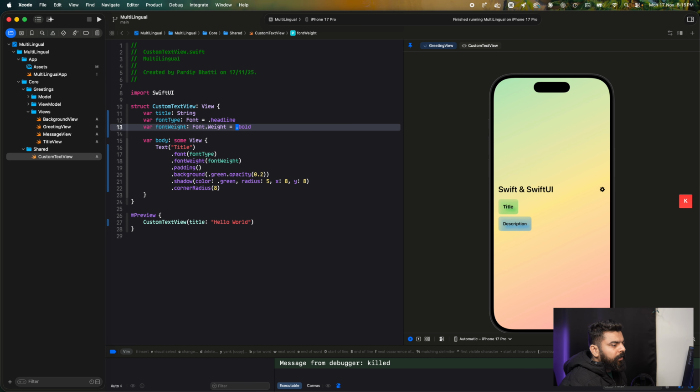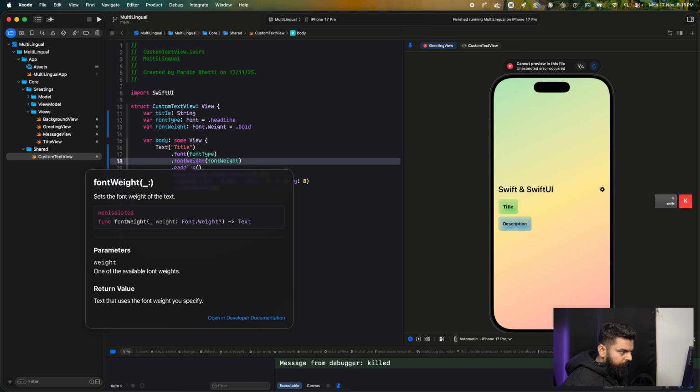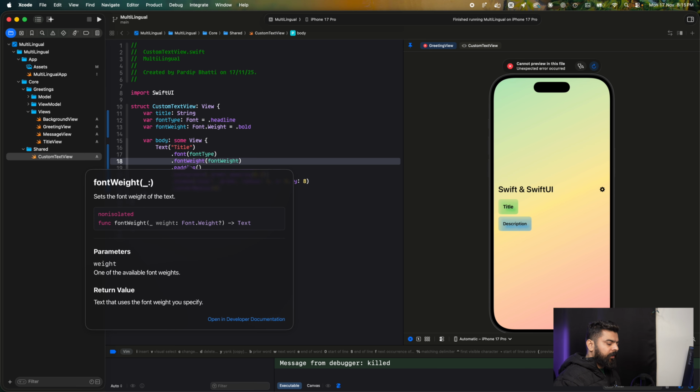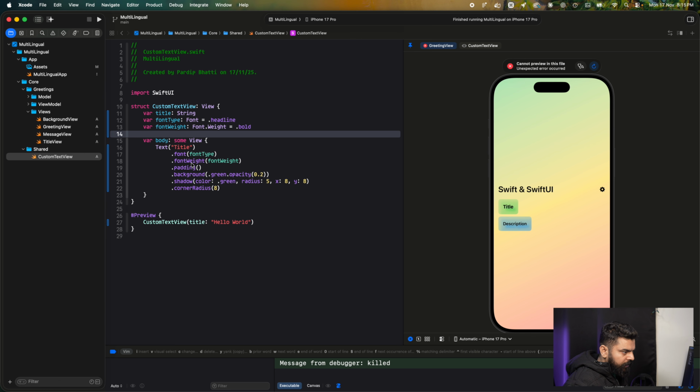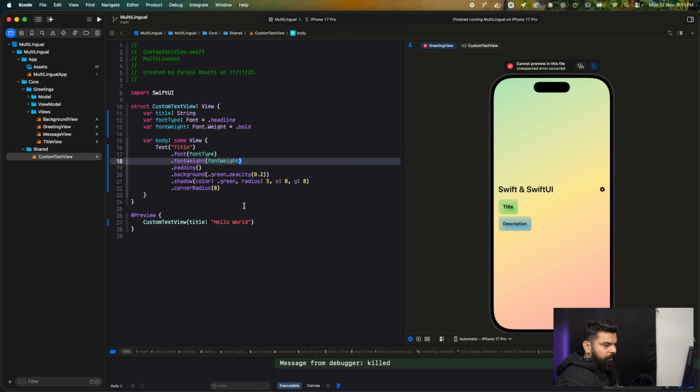So how do I know about this, like it is conforming to this weight or this font? Whenever we click here, suppose here, and if I press Shift and K, I'm using Vim by the way, so that's why I'm just using my keyboard. But if you want to check this using the mouse, you just have to hold the option key and you can click here. So you will see what type it is, it is font weight. So now this is looking cool.